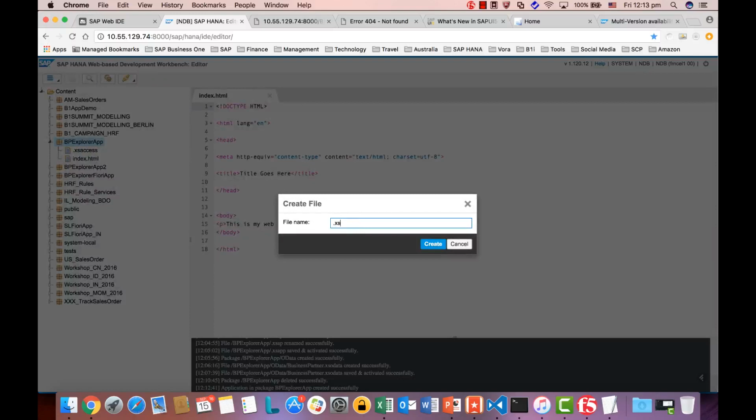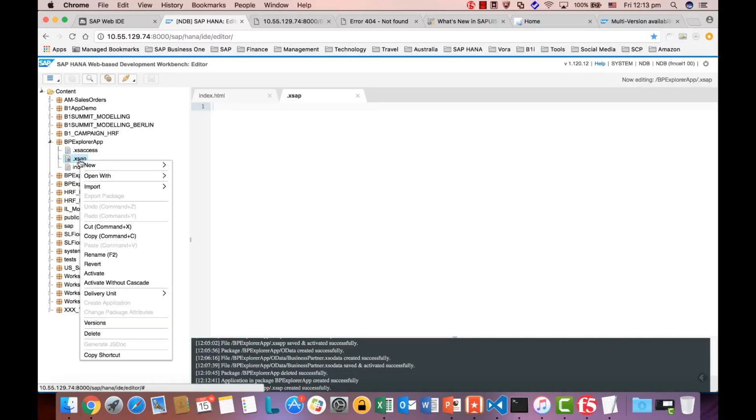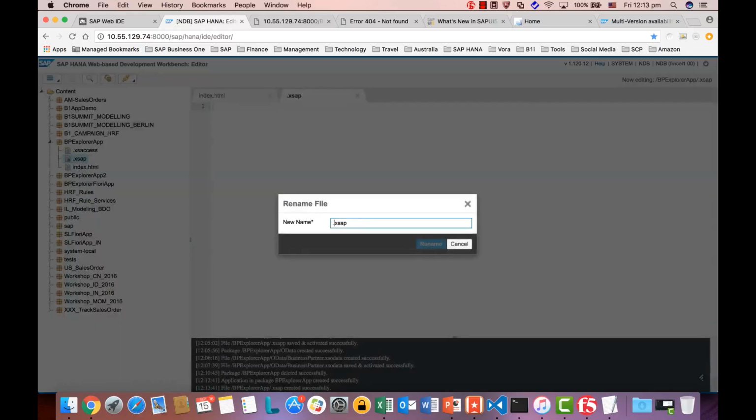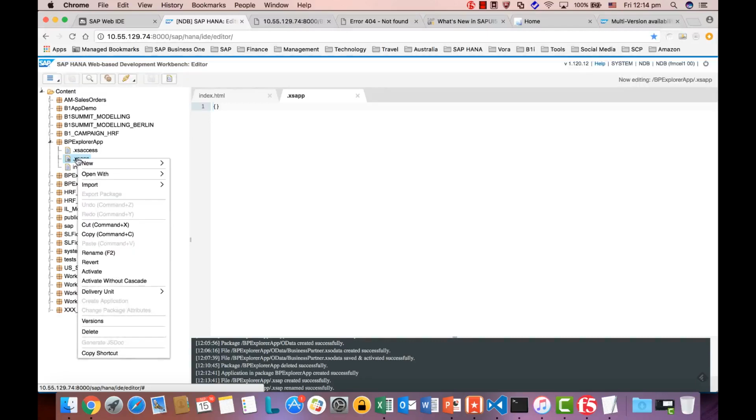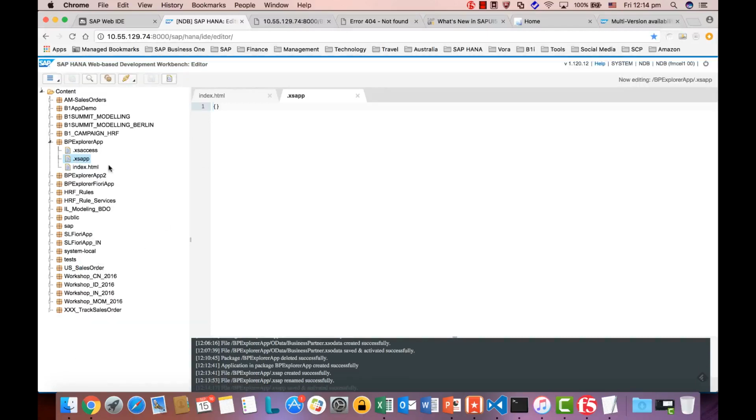So .xsapp. We're going to rename it afterwards. Rename it as such. All right. So what we're going to do, this file will identify this package as a HANA XS Engine application. When we see the black icon here, it means it's not activated. So we have to right click and click activate, to activate the application.